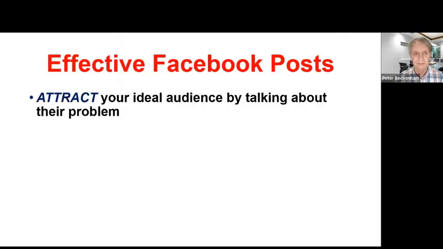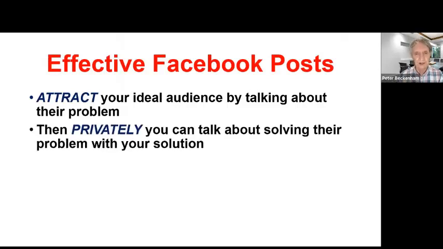Once you've attracted the audience to you, then privately, you can talk about solving their problem with your solution. But before you do that, you need to earn the right in private, via Messenger, via a discovery call, Zoom or Skype or Facebook video or whatever you want to do. Earn the right by showing real interest in them and solving their problem.